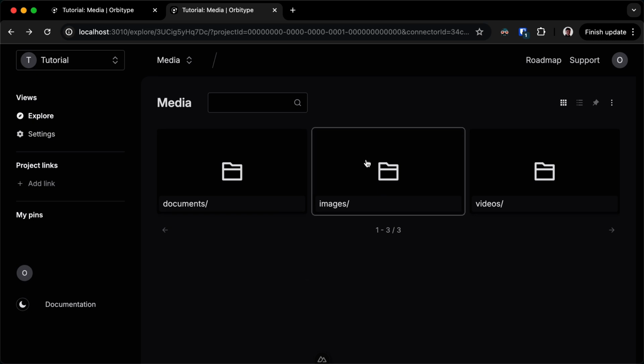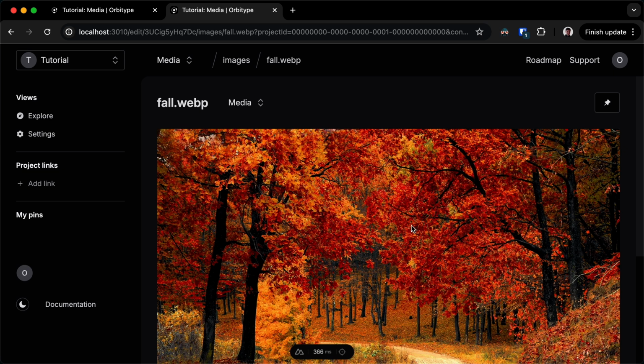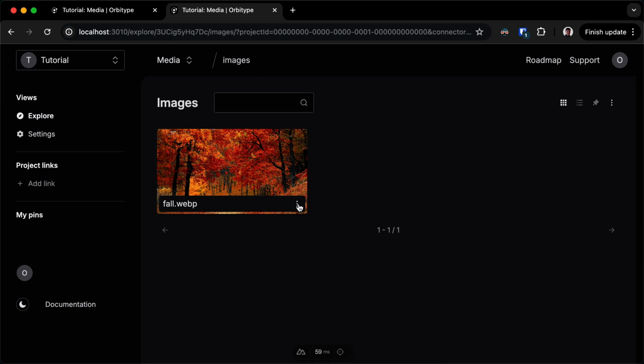Let's switch to the images folder. I've already uploaded one image here of the fall season. You can click on the thumbnail to open up a detail view, or choose the three dots here for context actions.